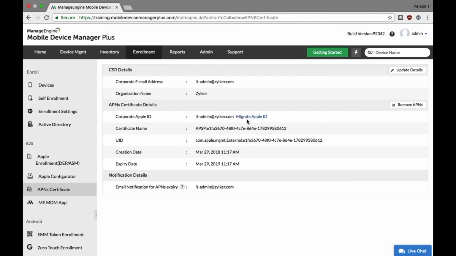When the APNS is ripe for renewal, a button will be shown here stating renew APNS. You need to click on that button and proceed with renewing your APNS. Similarly, you can also choose to remove APNS by clicking this button.